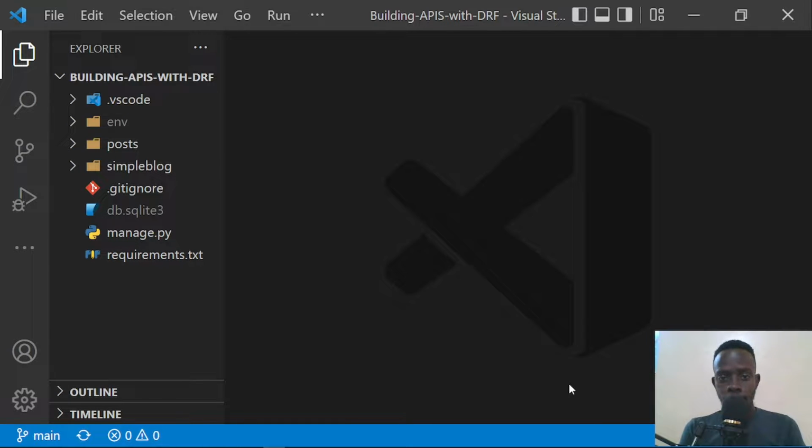So in this video we're going to be looking at how to create a user model that we're going to use for authentication. Now we're going to start by creating an application that's going to have all the logic and all the models and everything associated to our user authentication.